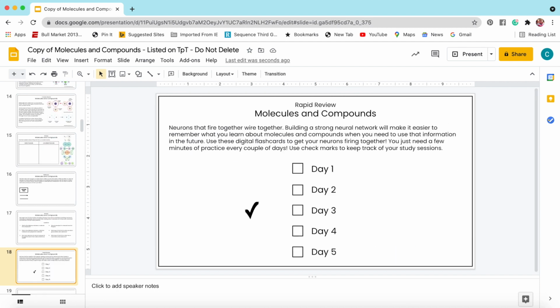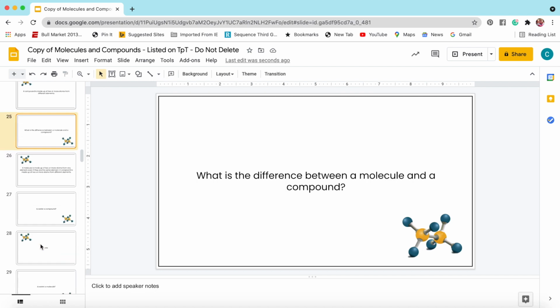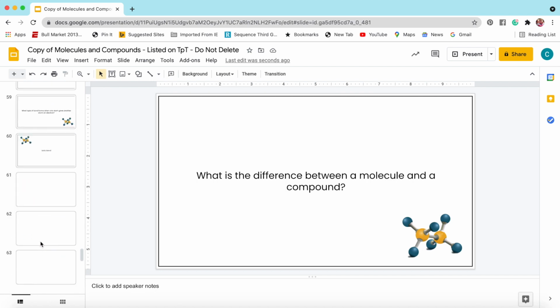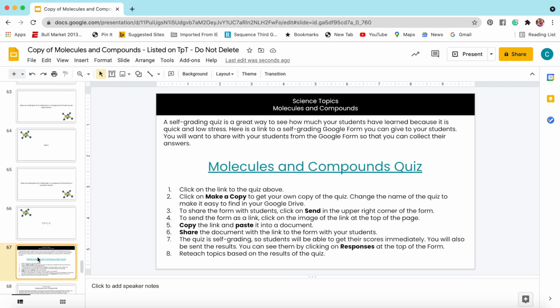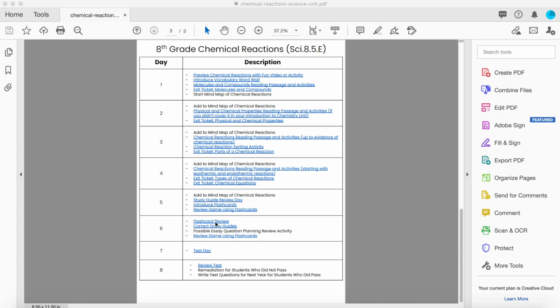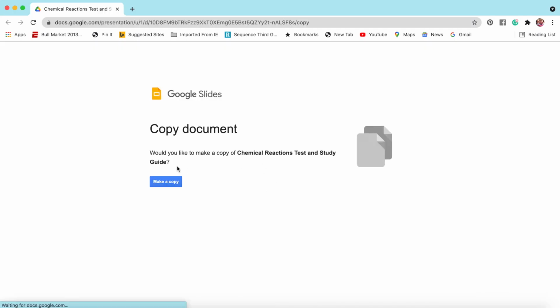There's also review questions, flashcards, and then at the end there is a link. I'm going to scroll down all the way to it. There is a link to an online quiz that they get immediate feedback for. So there's lots of practice in here. You don't have to use all of it. You can choose what works for your classroom. And then let's get down to here. I have a study guide review day, and this is going to take you to the test and study guide.